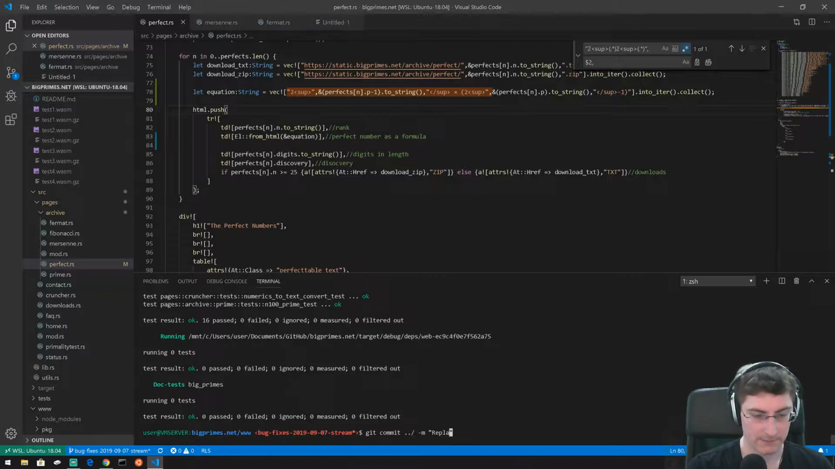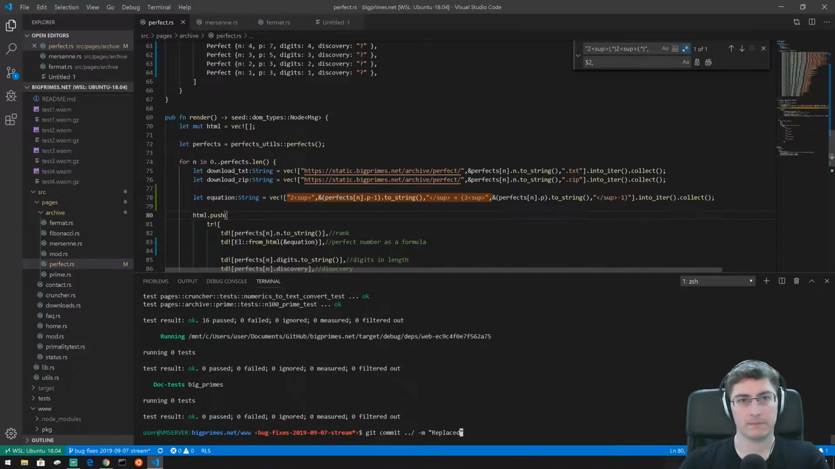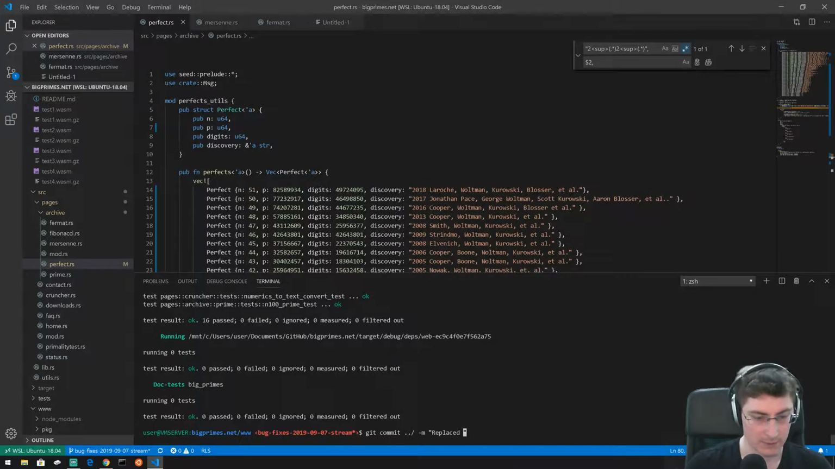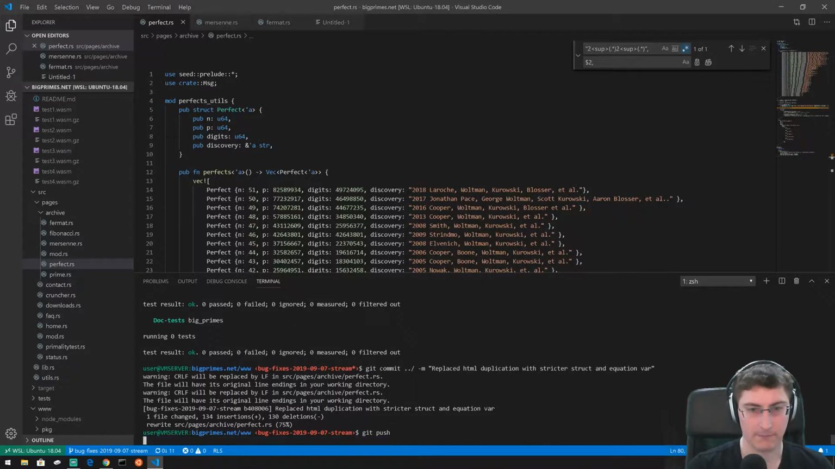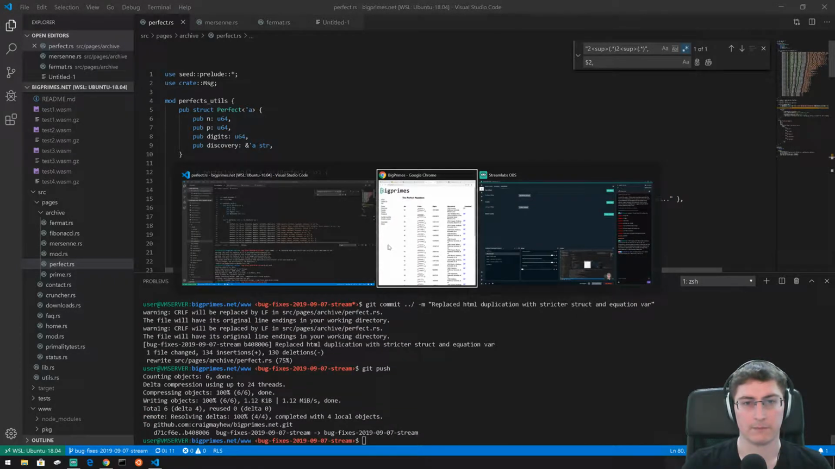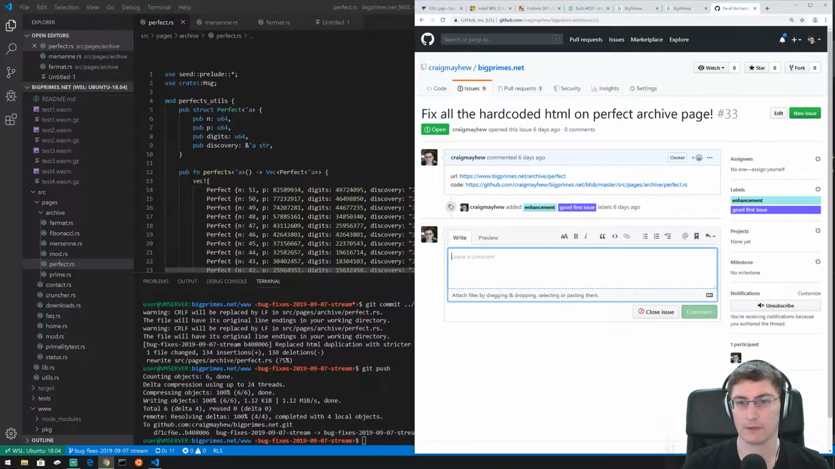So what did we do? We replaced strings, or replaced HTML duplication with better struct, stricter struct, I would say actually, with stricter struct and equation variable. Push that up. Okay, so I think we can also say that this is now fixed by this.